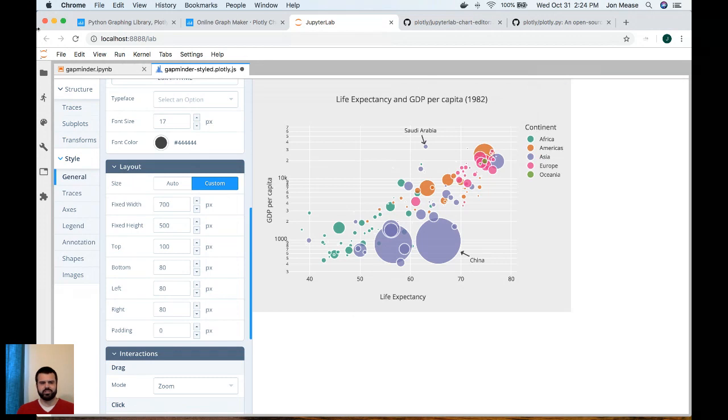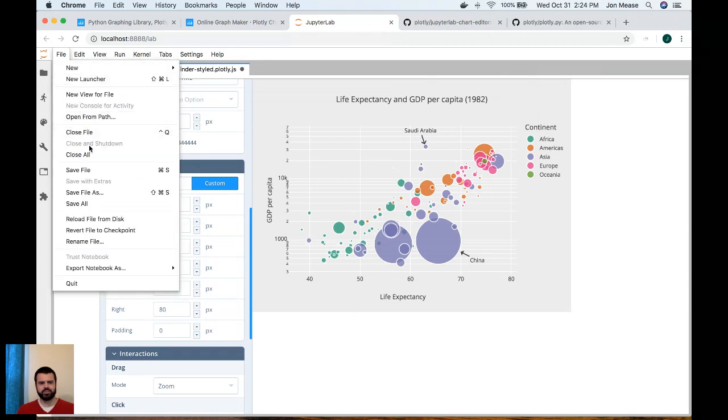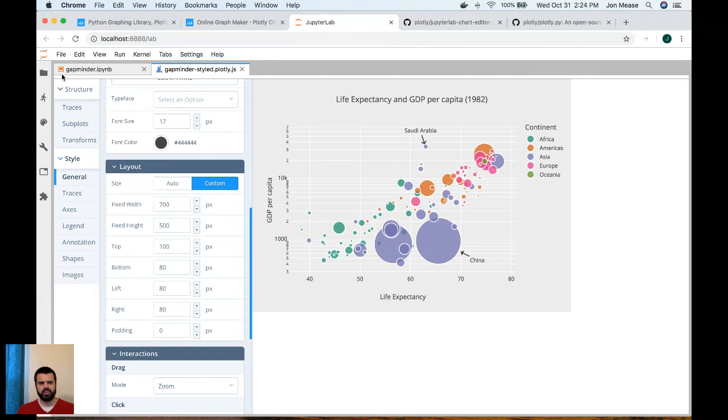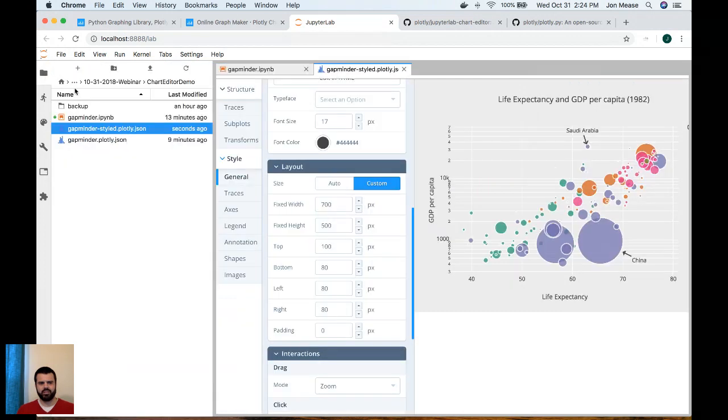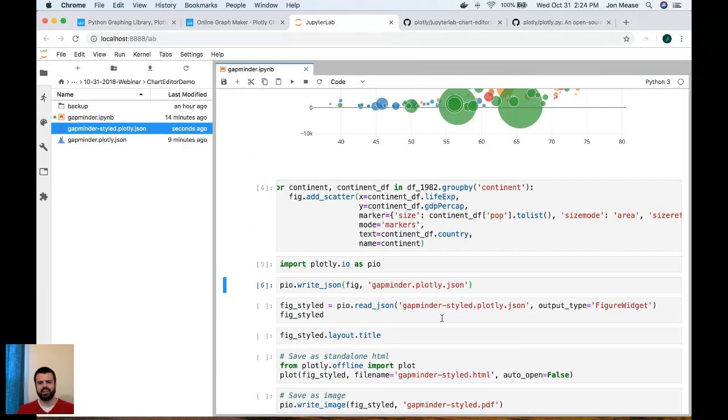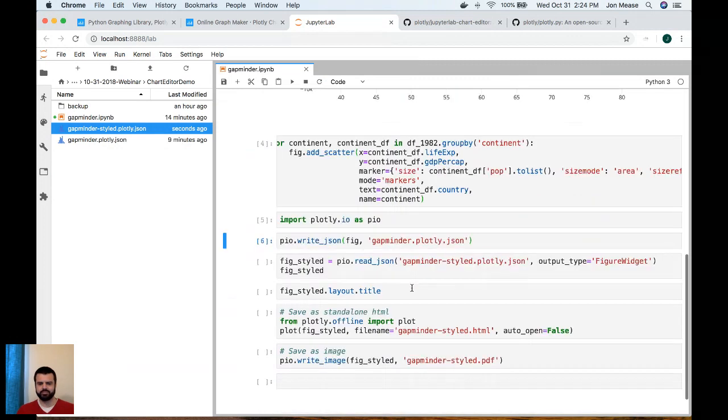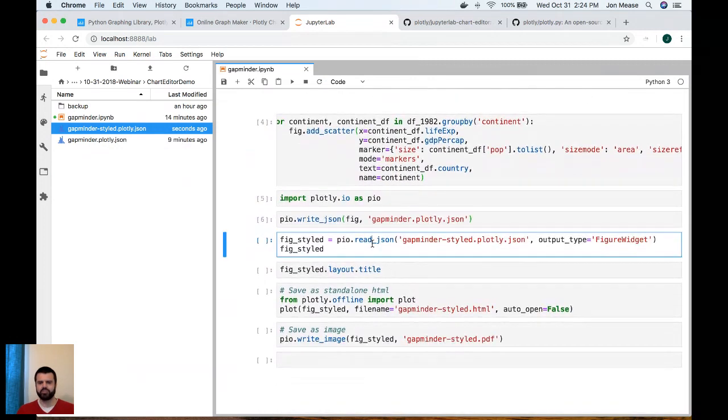So I can just use the File menu to go File, Save File. And now in the File menu, this Gapminder styled plotly.json file has all of these edits in place. So I can close the editor out now and jump back to Python. And I'm going to read this modified JSON file. So I'm going to load in the Gapminder styled file. I'm going to load it in directly into a figure widget so I can just view it right away.